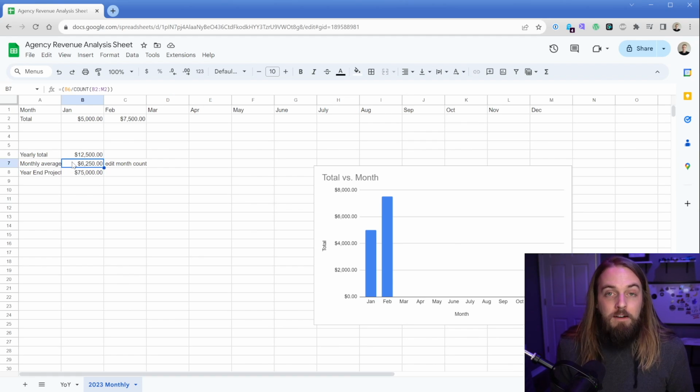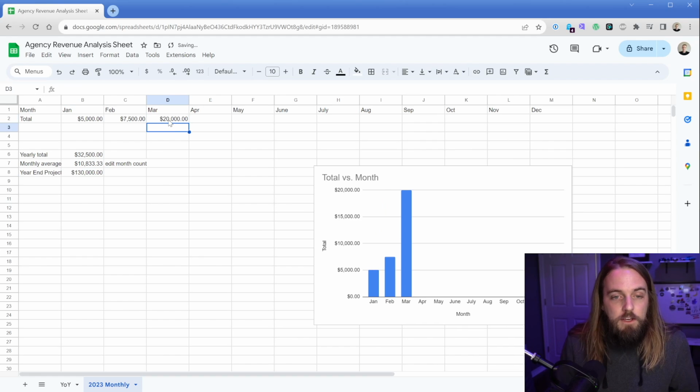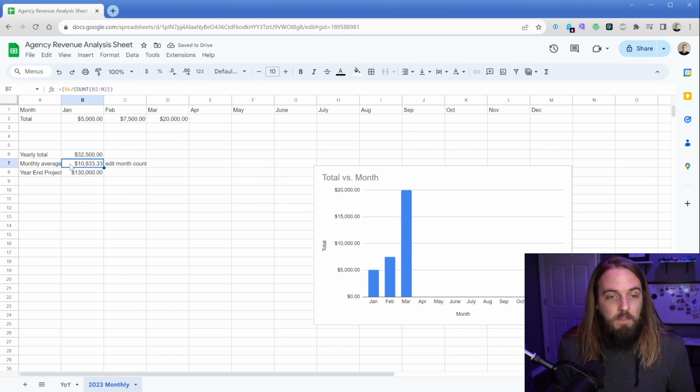Now, this monthly average is going to automatically calculate as you add more and more months in here. So this to me is a really helpful tool to see your year-end run rate if things stick the way they are. But of course, if you have a banger March, let's say you suddenly make 20 grand, you have a huge project, then you can start to see our monthly average goes way up, our year-end projection goes way up.